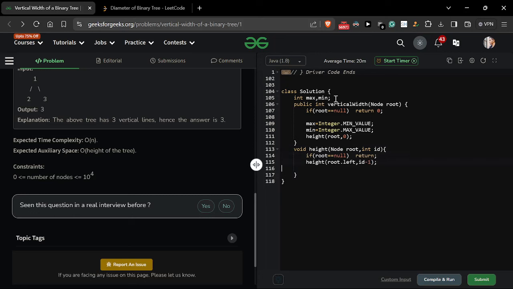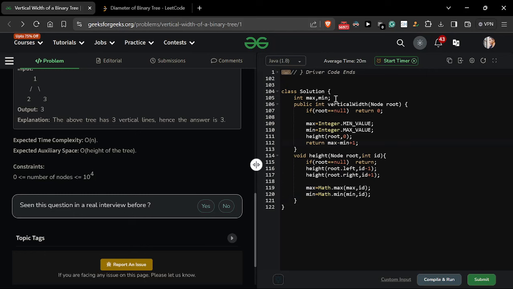Else we are going in the left direction with id -1 and we are going in the right direction with id +1 and find the maximum. Maximum is equal to, we have to take the id and minimum. At the end, subtract minimum from maximum and add +1. So that's the overall approach. Its time complexity is order of n, and if you include stack space, it's height of the tree.